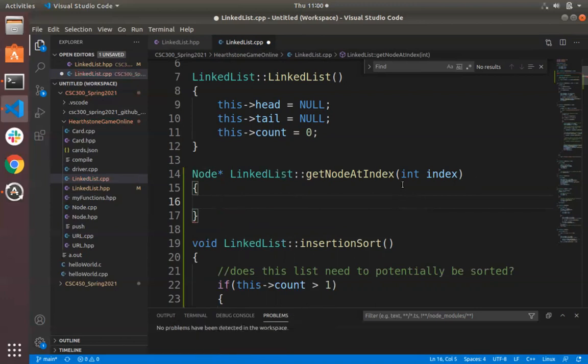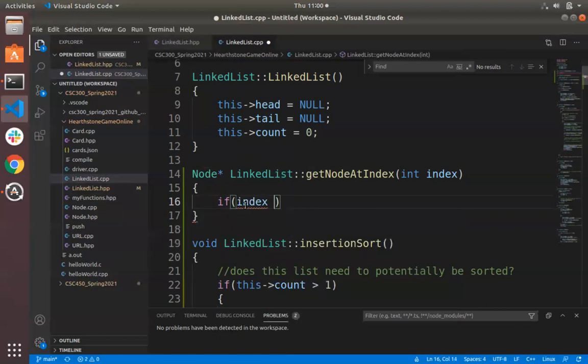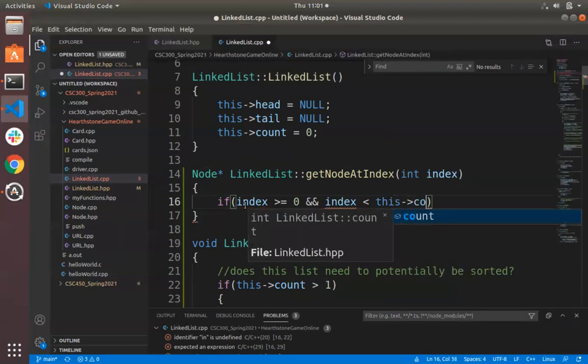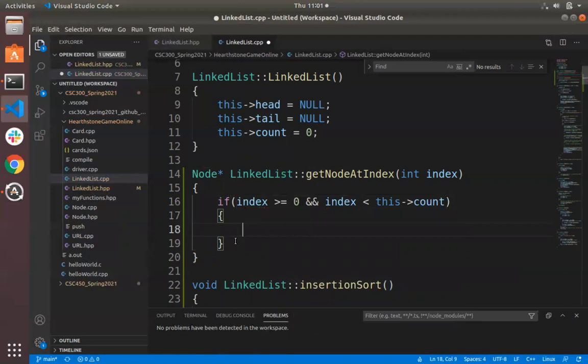The error checking I'm doing here is really saying, is index potentially a legal thing? So we're going to say if index is greater than or equal to 0 and index is less than this count, then we'll potentially do something here.